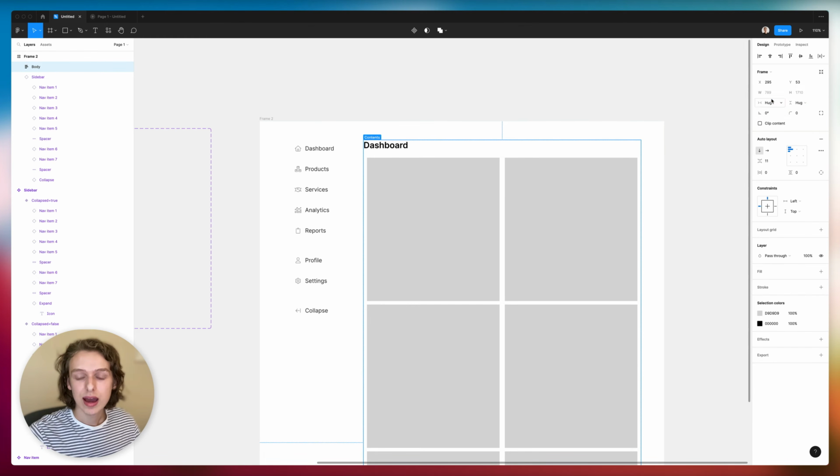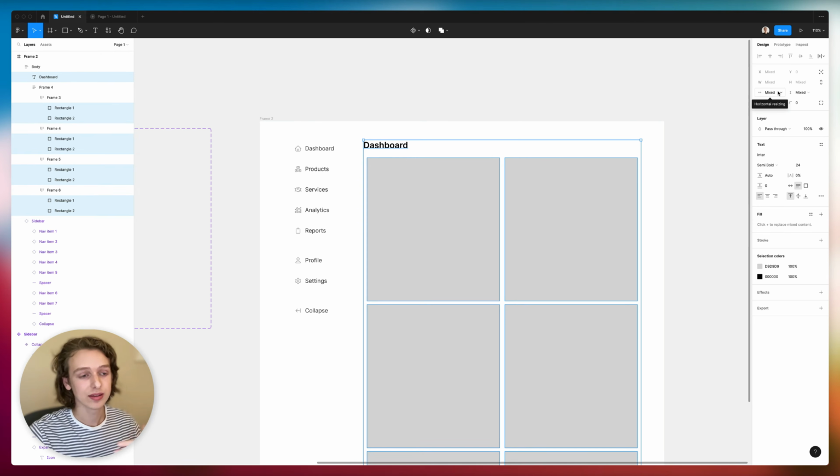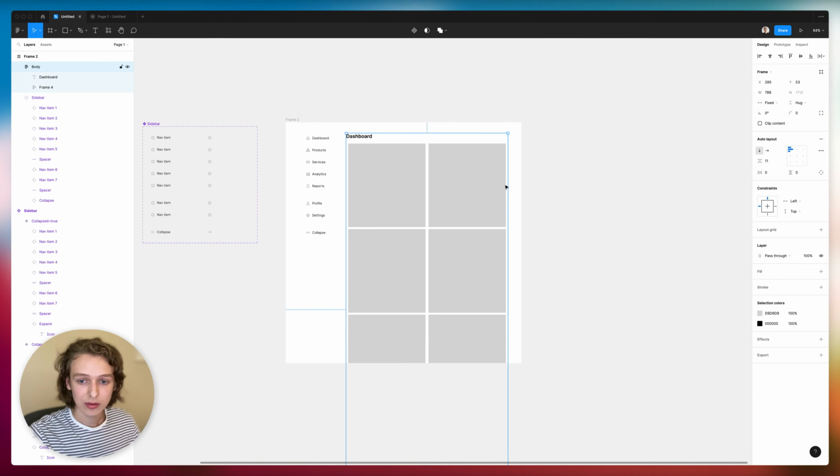And make sure that the height we can set to fixed for now, and we'll hit enter and make sure everything is set to fill. And we'll just keep hitting enter because each time we do that, you'll see it opens up the next nested layer. We'll just keep hitting fill there to make sure that this is dynamic. So if we just test this out on the body, if we click and drag, everything is resizing nicely.